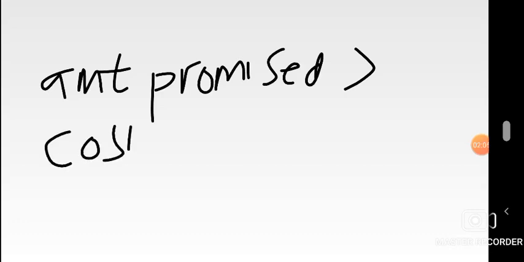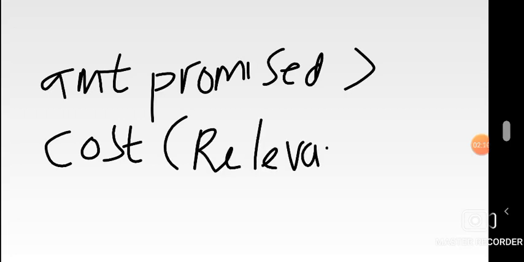So most of the time, when we want to know whether to accept or reject, we look at the amount being promised. I'll just abbreviate it as AMT. If the amount promised is greater than the relevant costs that we have computed, so if our amount promised is greater than the costs, or should I put in brackets, the relevant costs of doing that particular activity.